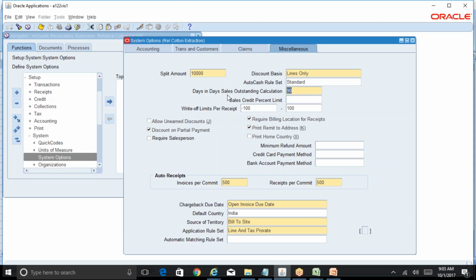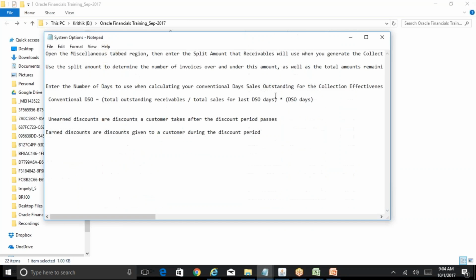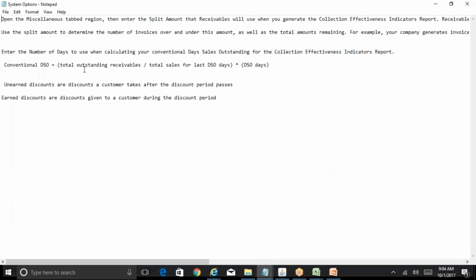Days sales outstanding calculation, called DSO. There is a calculation in the collection effectiveness report, and I can give you the formula for that. The formula is total outstanding receivables divided by total sales for the last DSO days, which is nothing but total sales for the last 90 days multiplied by 90. So some calculation is used in that report.